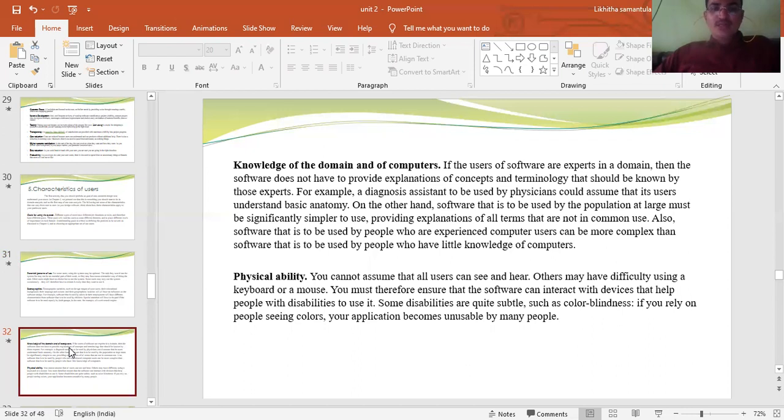So, physical ability. You cannot assume that all users can see and hear. Others may have difficulty using a keyboard or a mouse. You must therefore ensure that the software can interact with the devices that help people with a disability to use it. Some disabilities are quite stable, such as color blindness. If you rely on people seeing colors, your application becomes unusable by many people.